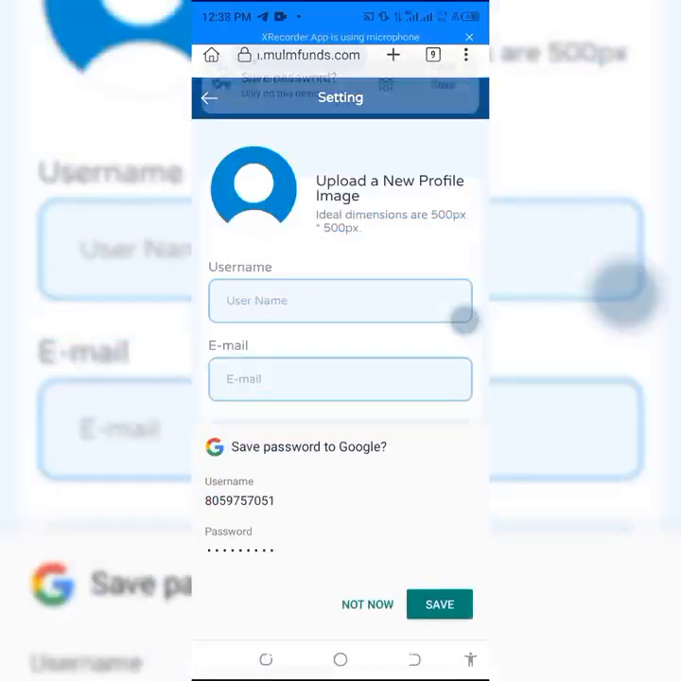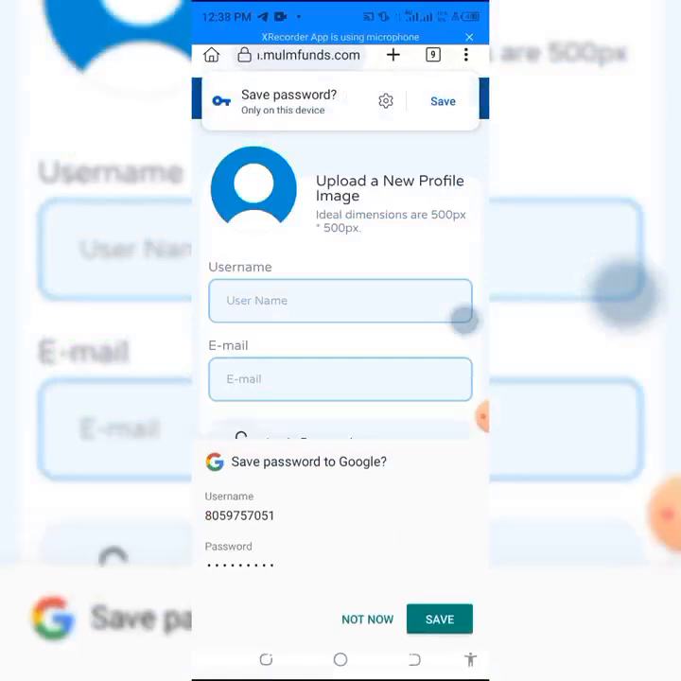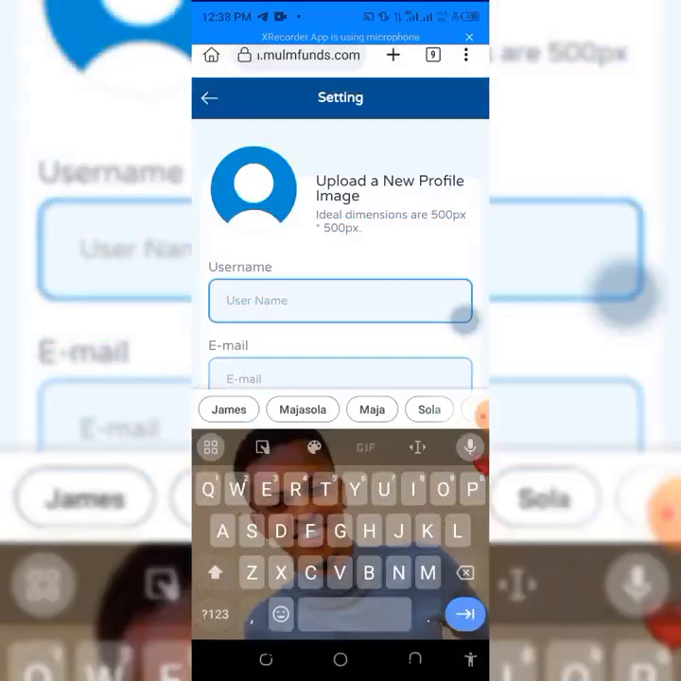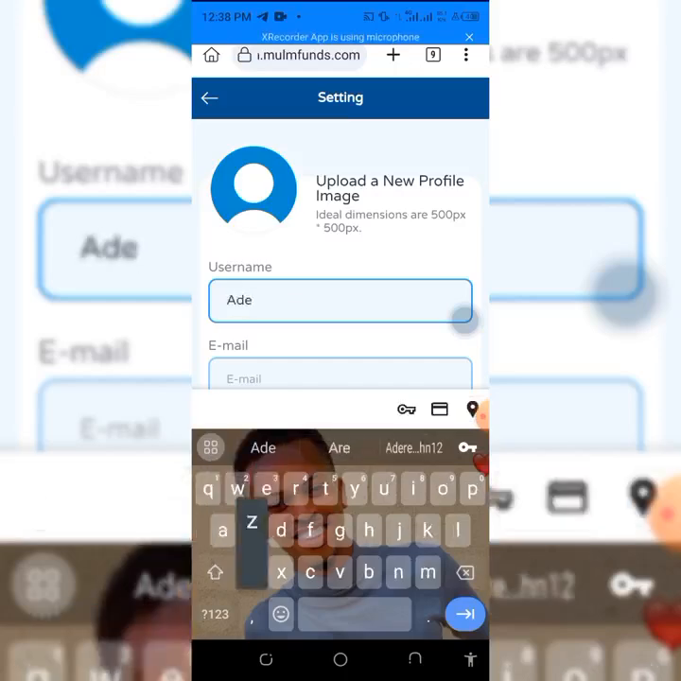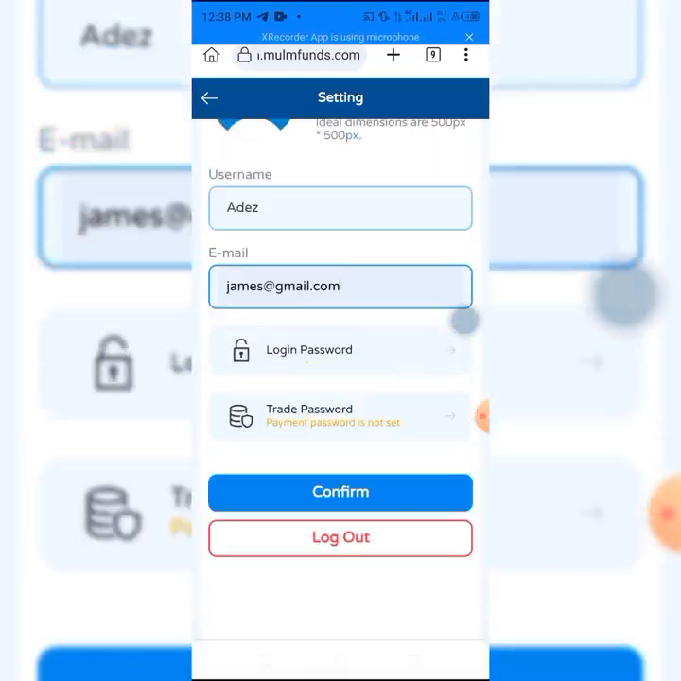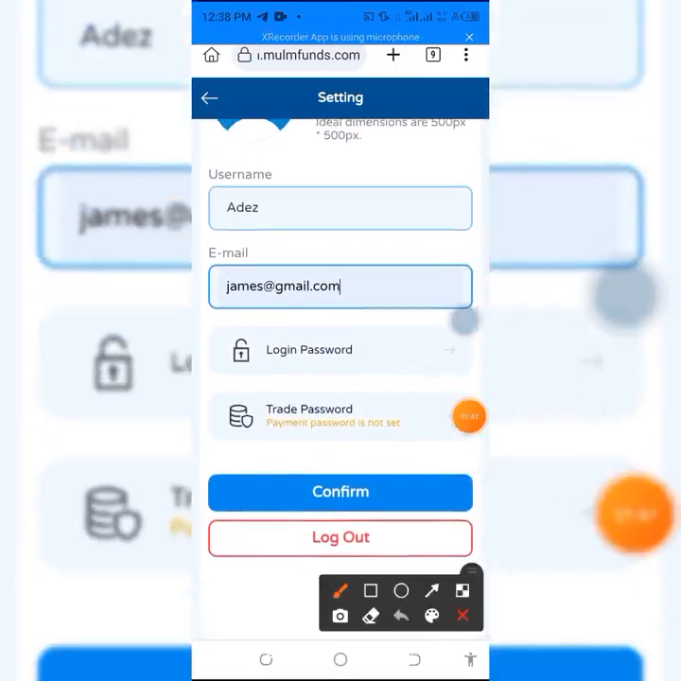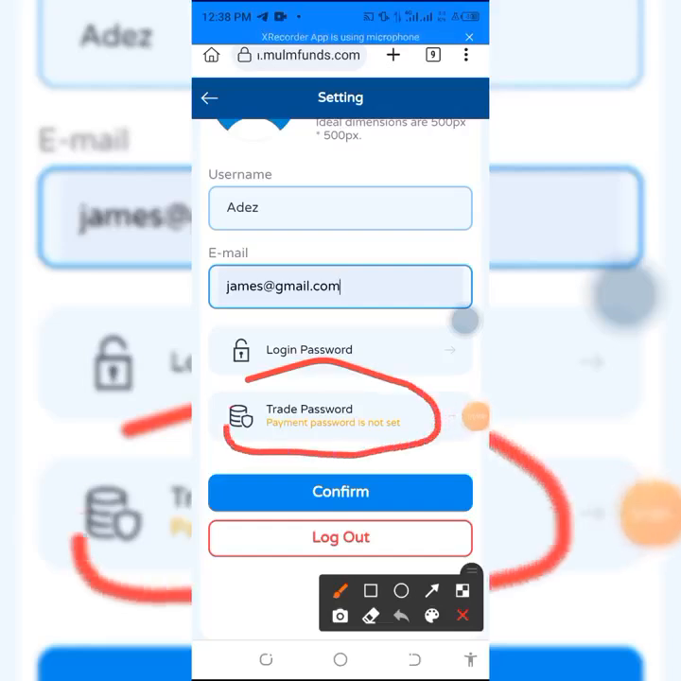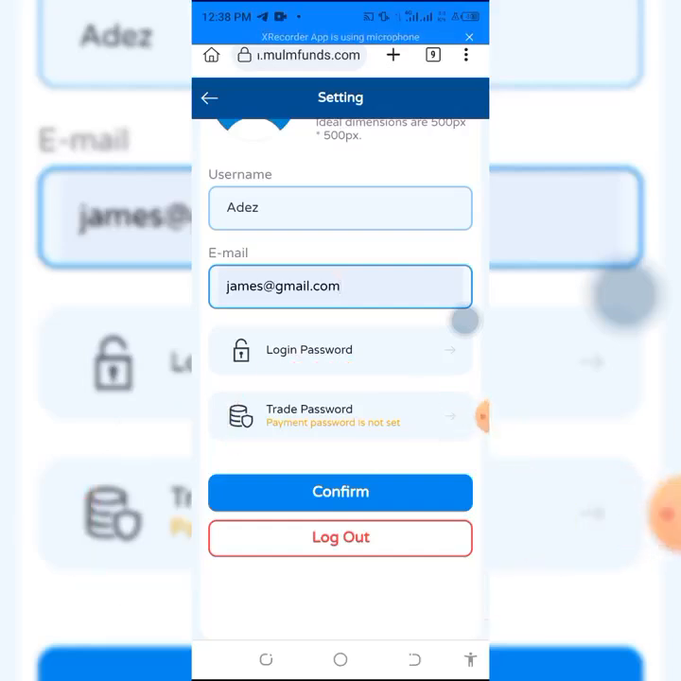Okay, so don't rush. You have to fill this. Use any name, any email of your choice. You can see you have to set your trade password. Don't skip it and be careful, because the last one we did, most of you made mistakes with the trade password, and it takes a lot of time for us to generate another one.